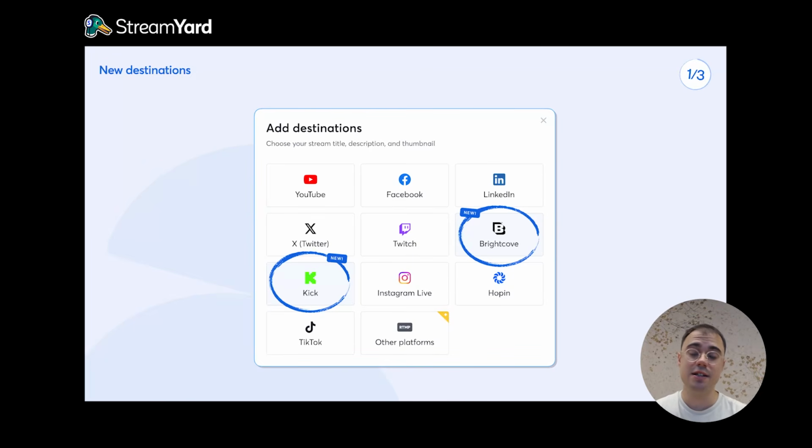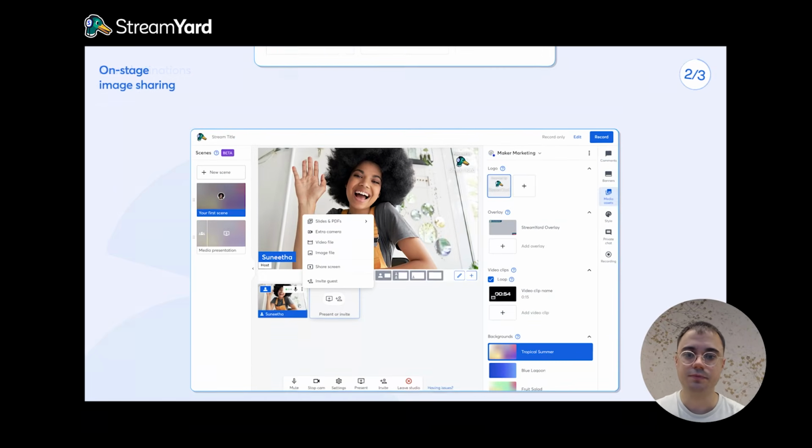We've also added TikTok, and of course, if you have a stream URL and a stream key, you can always stream to any destination with our RTMP integration.